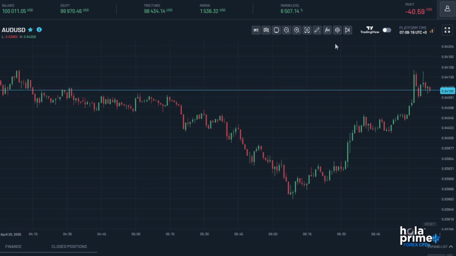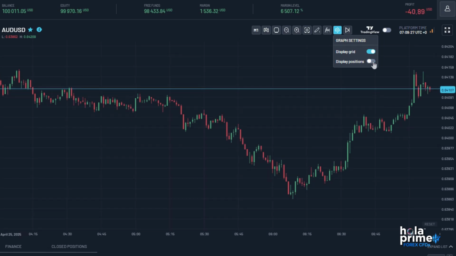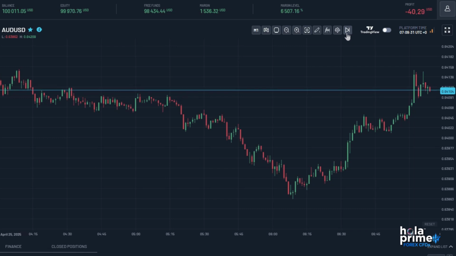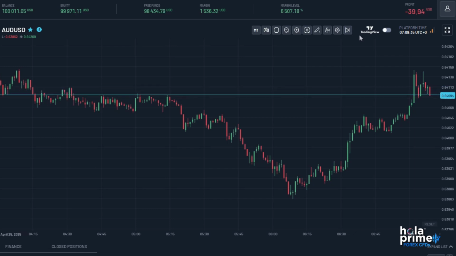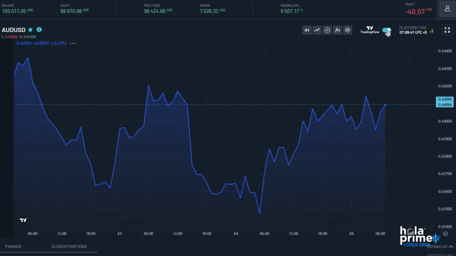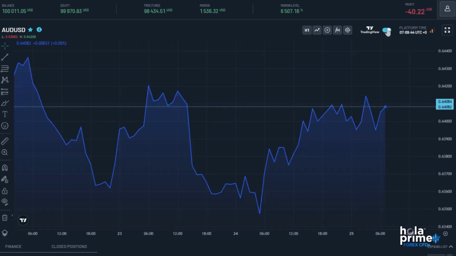Moving on to graph settings, here you can enable or disable grid lines, show or hide open positions. And from here you can snap back to the current price if you've scrolled back through past data. MatchTrader also lets you switch to TradingView charts for enhanced features. Simply click the toggle here to enable TradingView. We'll disable it for now.